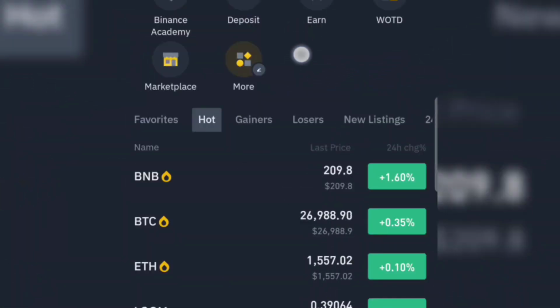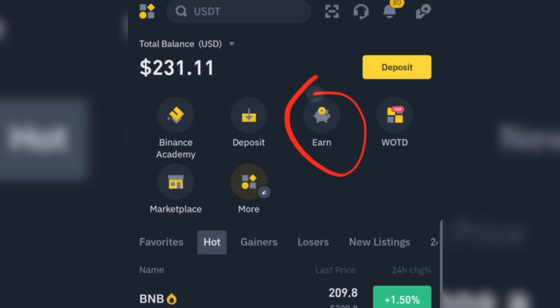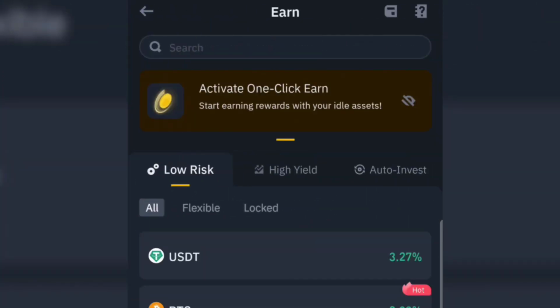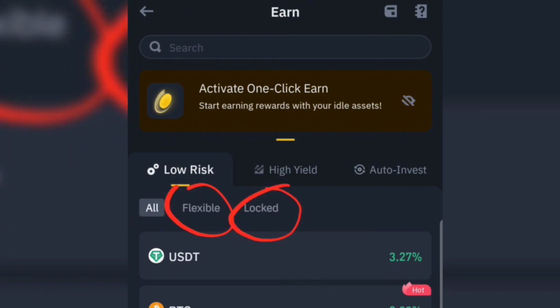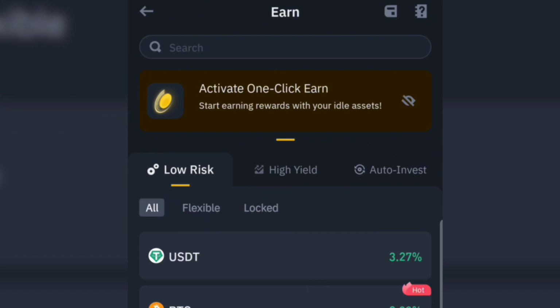So what you simply want to do is to come to your Binance, and when you come to Binance, you're going to see this that says Earn. So what you want to do is to click on that. When you click on this, it's going to take you to this page right here, and you're going to see these two options: the flexible option and the lock option. I'm going to explain how this actually works.